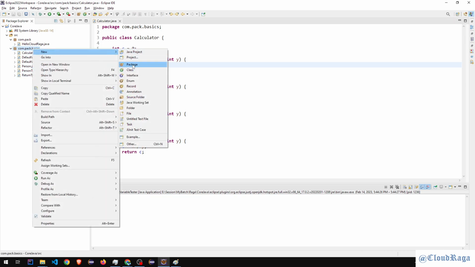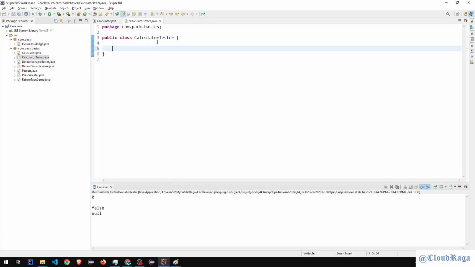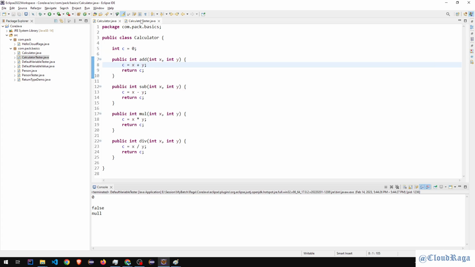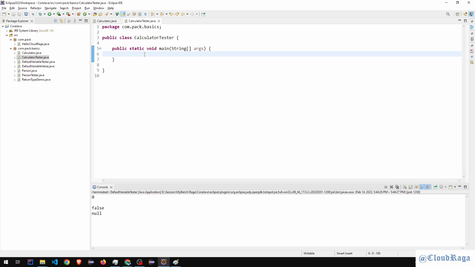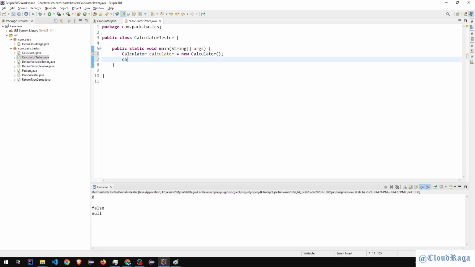I'll create a new Java file, CalculatorTester, and since it's a tester file, we will have a main method here. Now we need to call all four methods inside the tester file, and we already know this. Just create the instance or object of the class, new Calculator, done. Then try to access those methods.